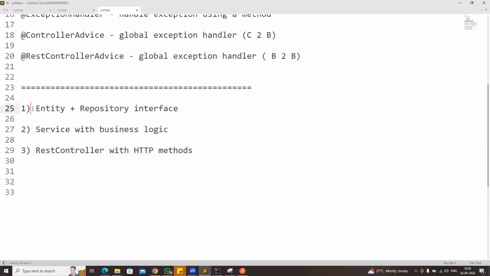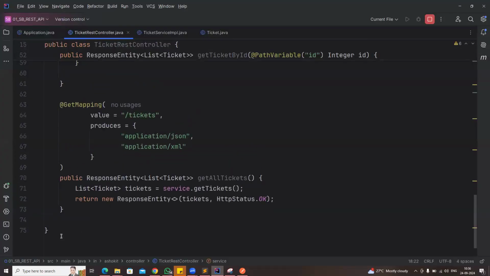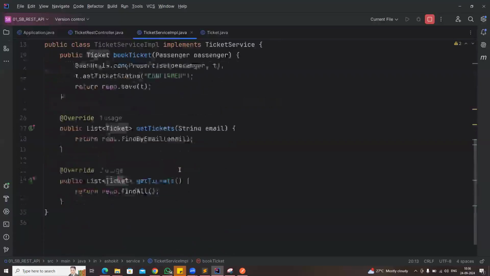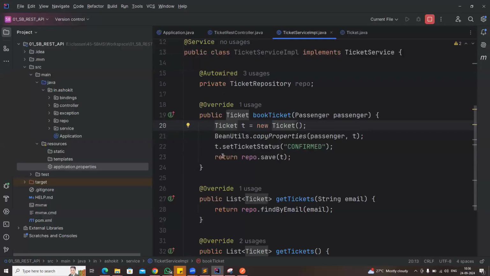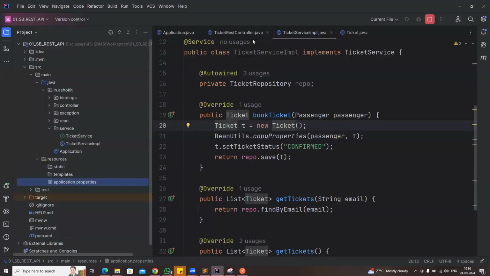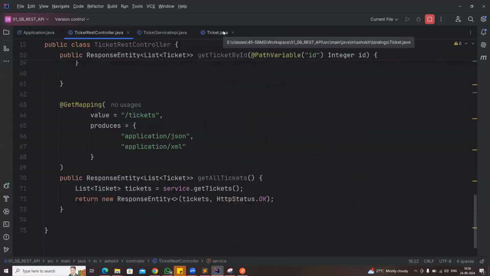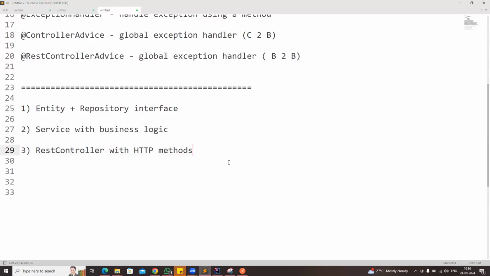So the entity class, repository interface, service class with the business logic, and REST controller with the HTTP methods are all available. The ticket REST controller has around 70 lines of code and the service IMPL around 30 lines, so about 100 lines of code. Just to create the ticket and get the ticket, we are writing 100 lines of code.